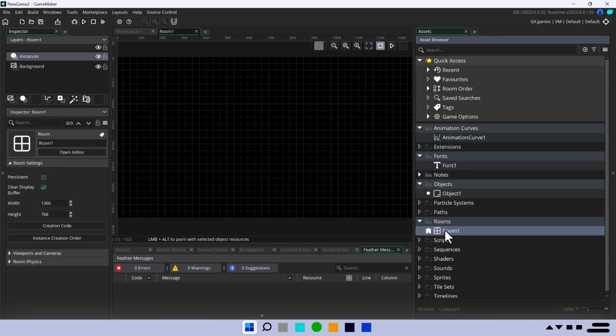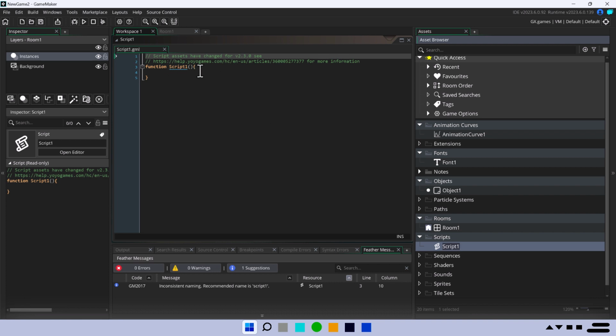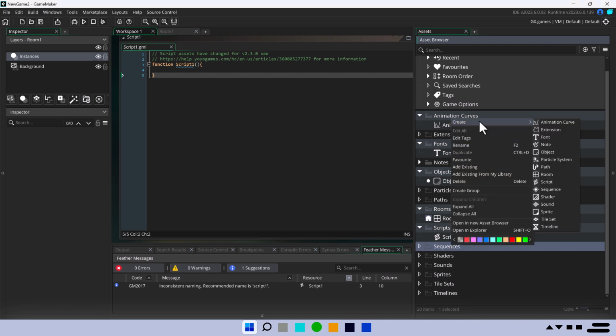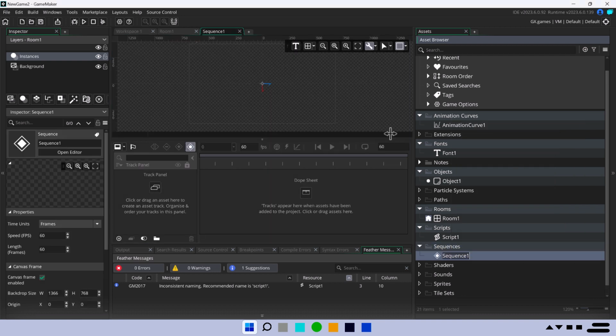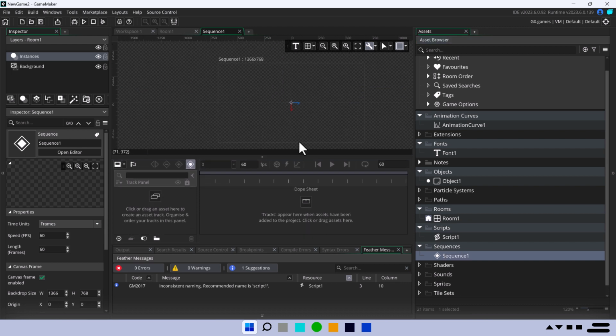Rooms are essentially rooms in the game or maps in the game. Scripts are scripts that you can create in GameMaker, so think of them as methods that you can create and then reference them. Next we have sequences. I'm not going to get too much into this one, but a sequence is pretty much an asset where you can put together cutscenes. And you can also utilize animation curves to do certain behaviors and functions to animations.